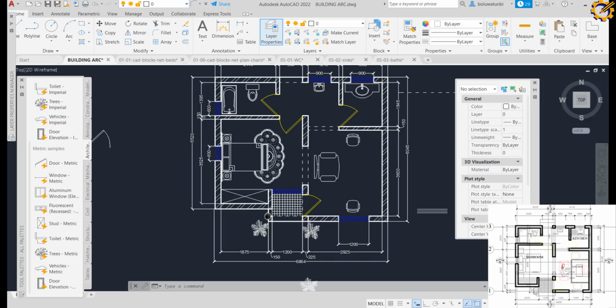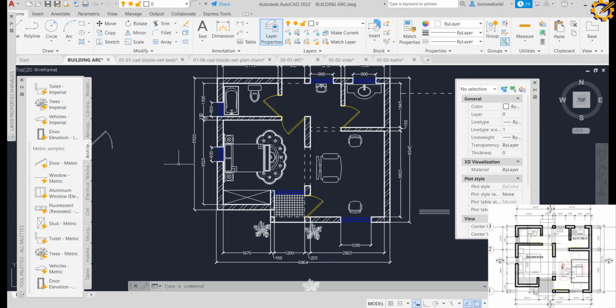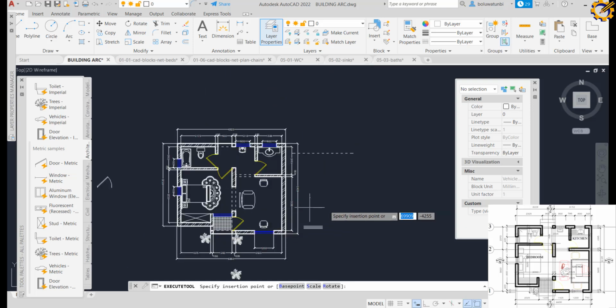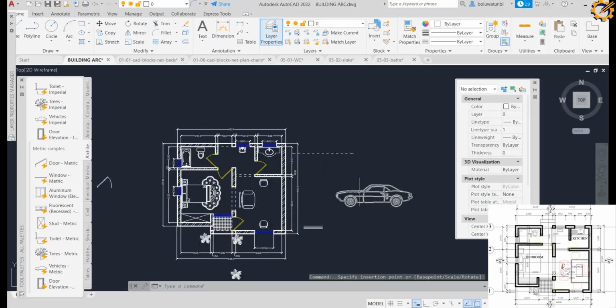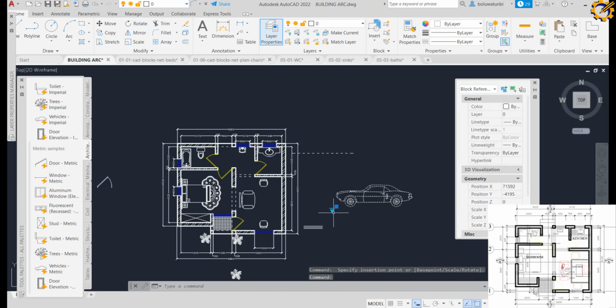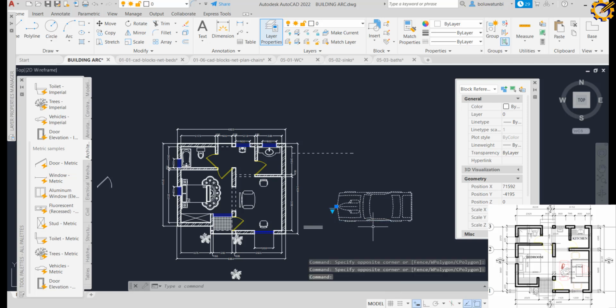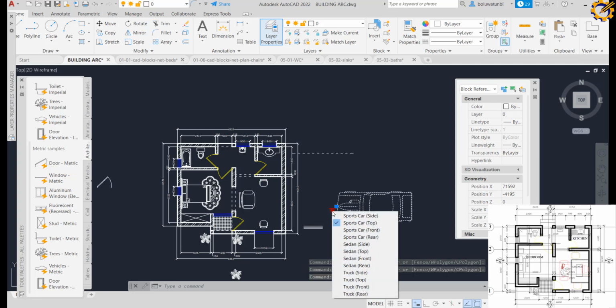Okay, I can even assume I have a vehicle parked somewhere by the side of my house here to make it more beautiful. So vehicles metric. Now look at this particular vehicle. This one is giving me elevation, so I want to change it to plan. So click on that vehicle, click on this drop bar. Okay, I want to see top like that.